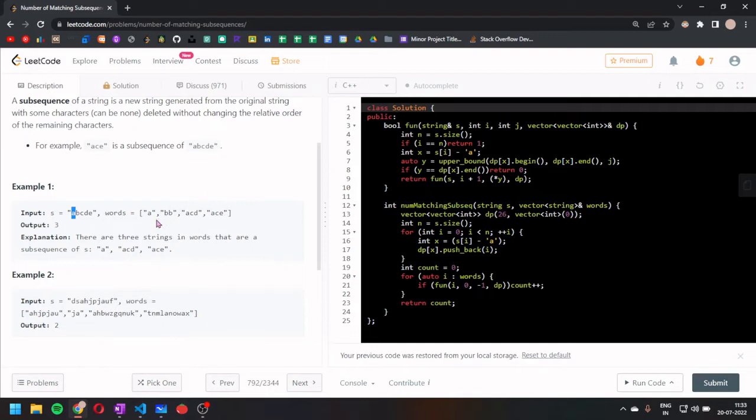So A is a subsequence. BB is not a subsequence because we have one B present but there is no other B. ACD is also a subsequence: this is A, this is C, and this is D. ACE is also a subsequence: we have A, we have C, and we have E as well. So there are a total of 3 subsequences present in this string.